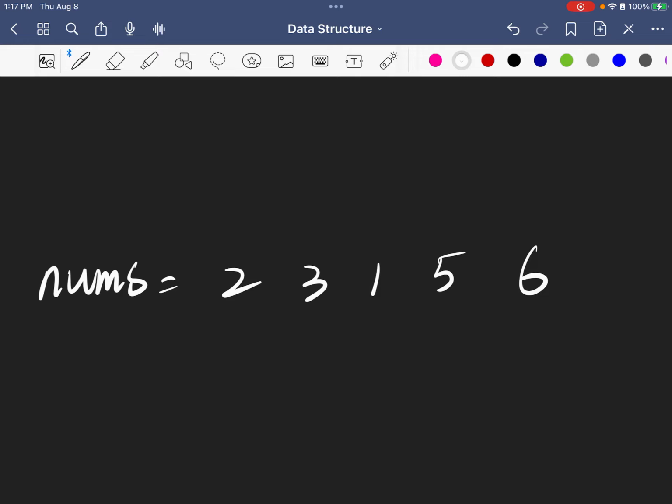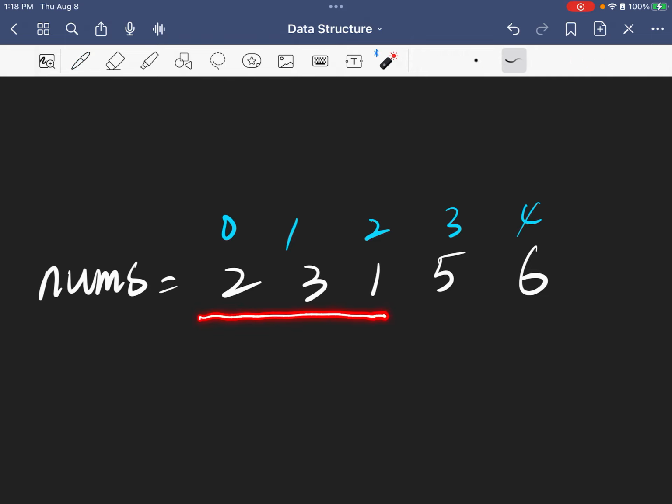The prefix sum means we calculate the sum from the beginning to the current position. So for example, since we are getting the sum, for position 2, the sum is 6. Or if we go from the beginning to position 1, the sum will be 5.